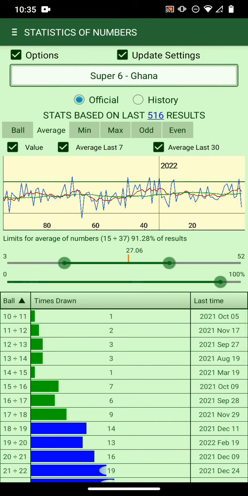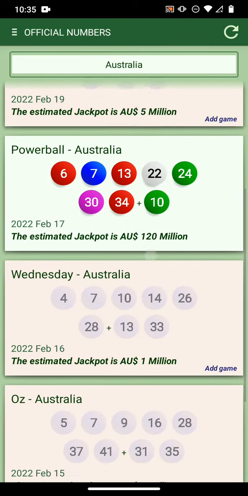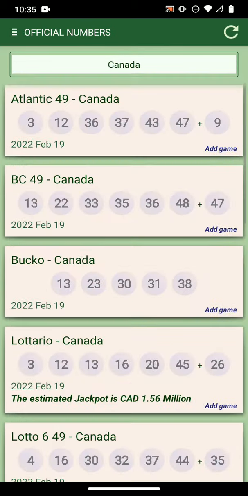On the statistics page is the same page I showed you earlier from the home page. You can make the settings here, the changes here, and it'll be saved if you want to update the settings. If this is unchecked, it will not be saved. It'll be just something you played here. You see the official numbers here. You can go to different countries.